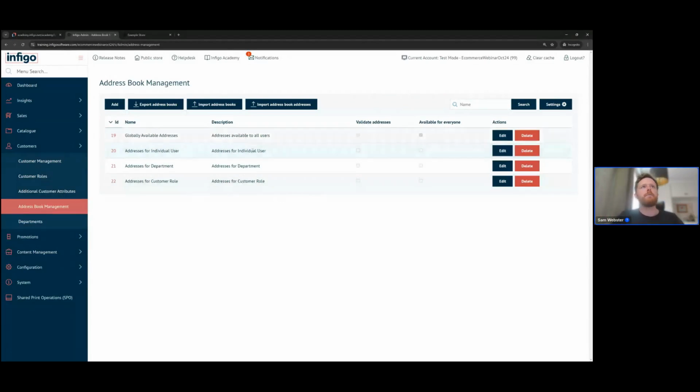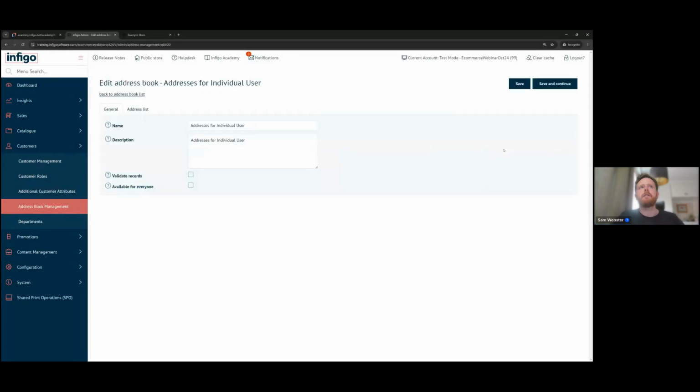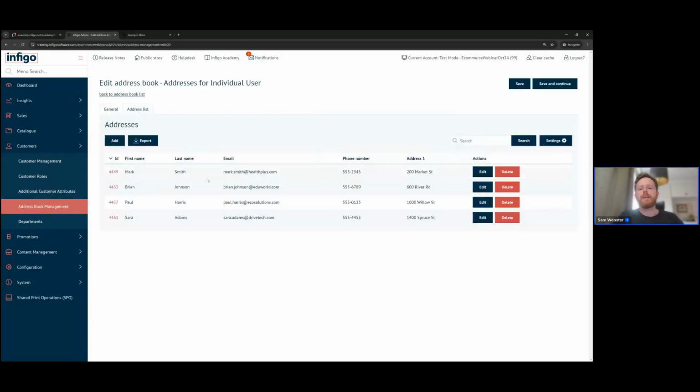And then once you've completed those, you can add addresses to that address book. And again, either manually or you can import them via CSV. So they're really easy to populate. And as I mentioned, you can assign those address books to different areas on your Infigo storefront, either individual users, customer roles, or in departments.